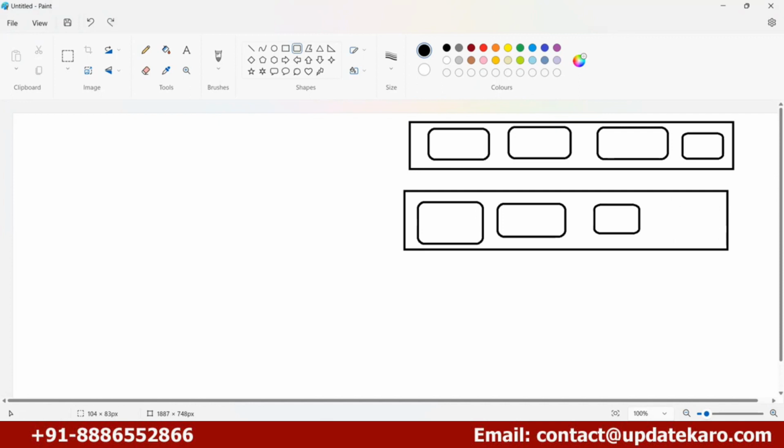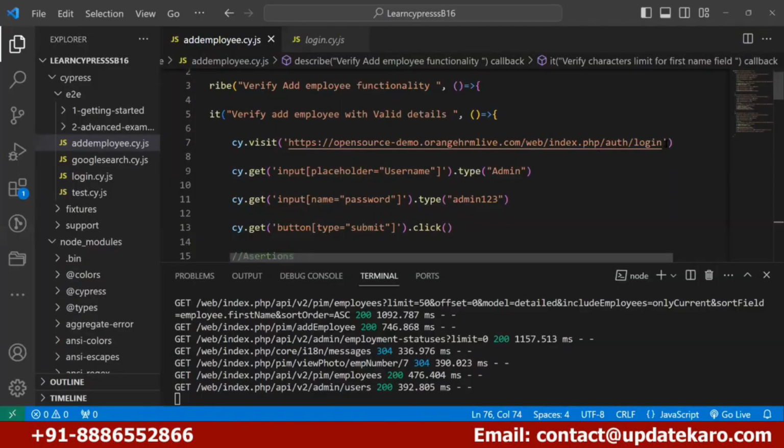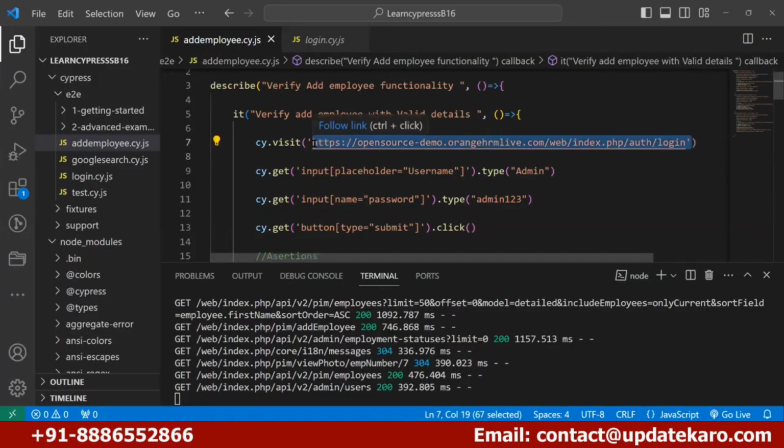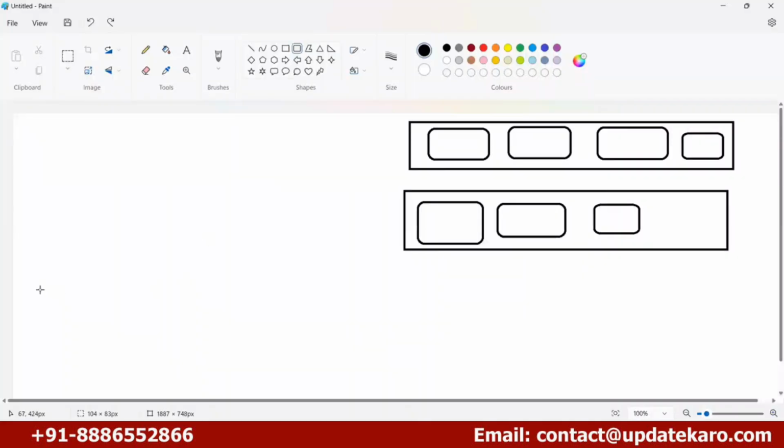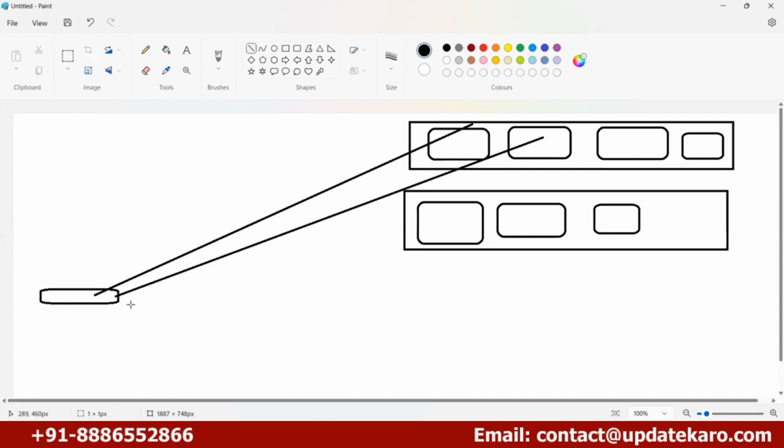Look at this. Your URL is common for all the test cases. Launching, when you are visiting the URL, it is common. So what are we going to do? We are going to keep it in a separate place here. And from there, we are going to access it in all the test cases. Same way to the last test case, everywhere. We are going to keep it in one place. From there, we are going to access it.